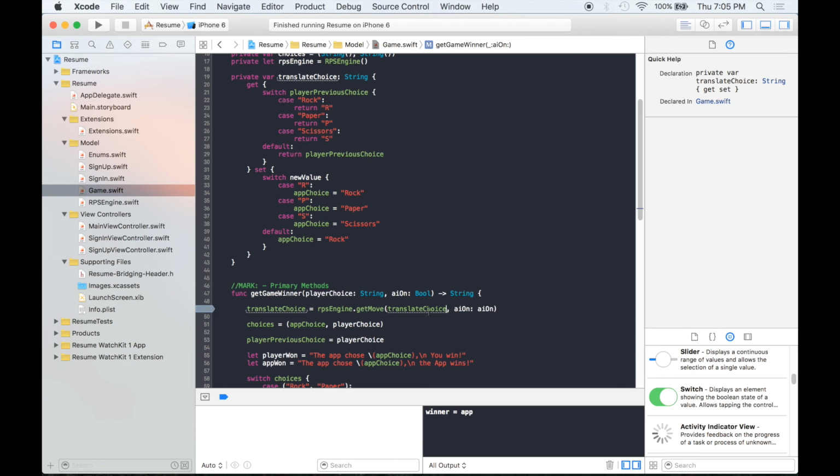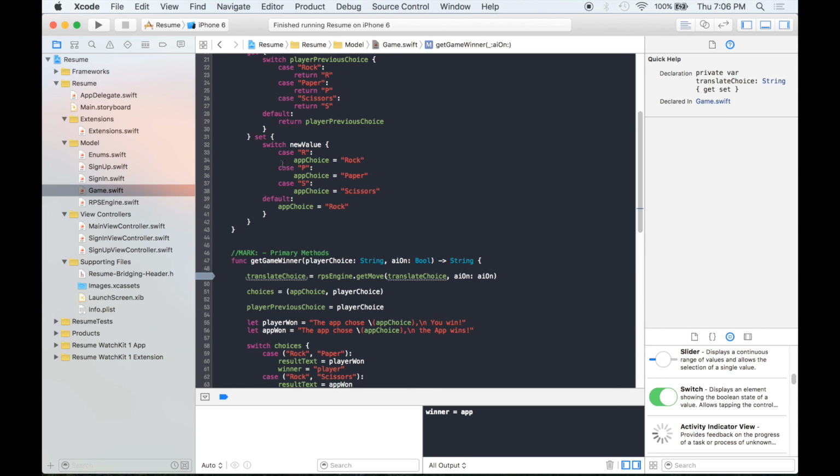This way, when we pass it in, it's going to call translate choice, and it's going to look at player previous choice and go through and then return R, P, or S to translate choice and be passed into our get move. Now, our get move is going to return a string which will be set to translate choice. So that's where our setter comes into place. And it's going to set whatever is returned, an R, P, or an S, to the full string name, rock, paper, or scissors. And that's going to be applied to app choice, which we're passing into our tuple here of choices.